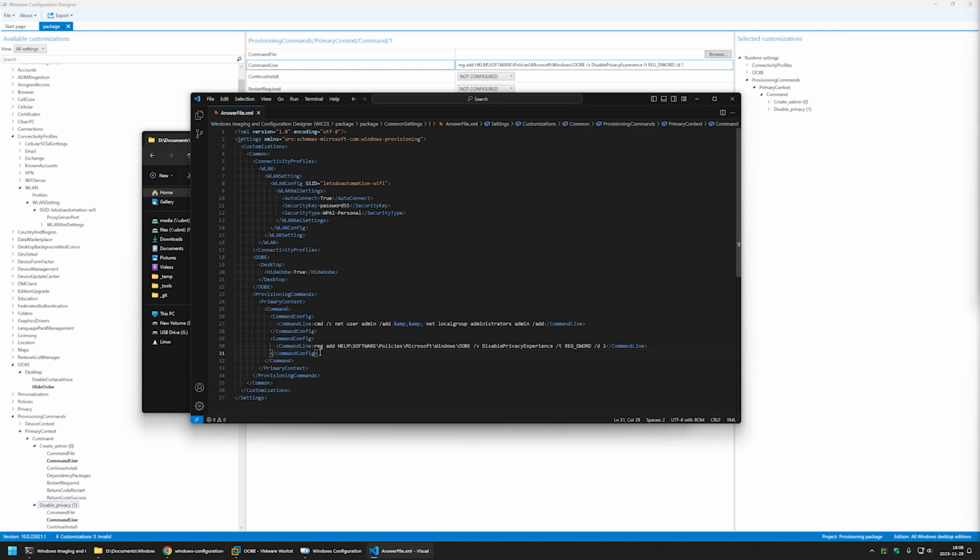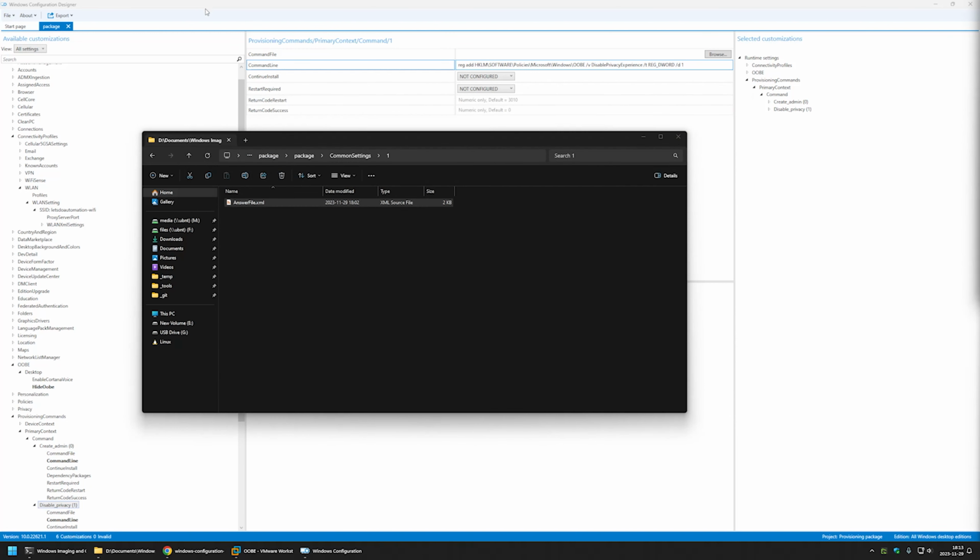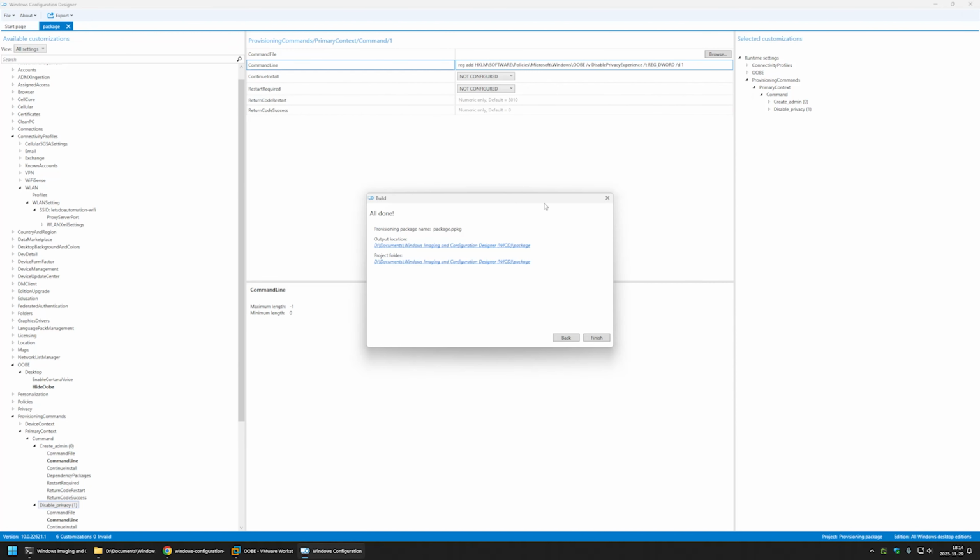And in future videos, I will show you how to automate provisioning package creation using this file and also the command line. And as you can see in this file, the password for our wireless network is visible here, and that's the reason why we should encrypt this package. So let's close Visual Studio for now and go back to the Windows Configuration Designer.